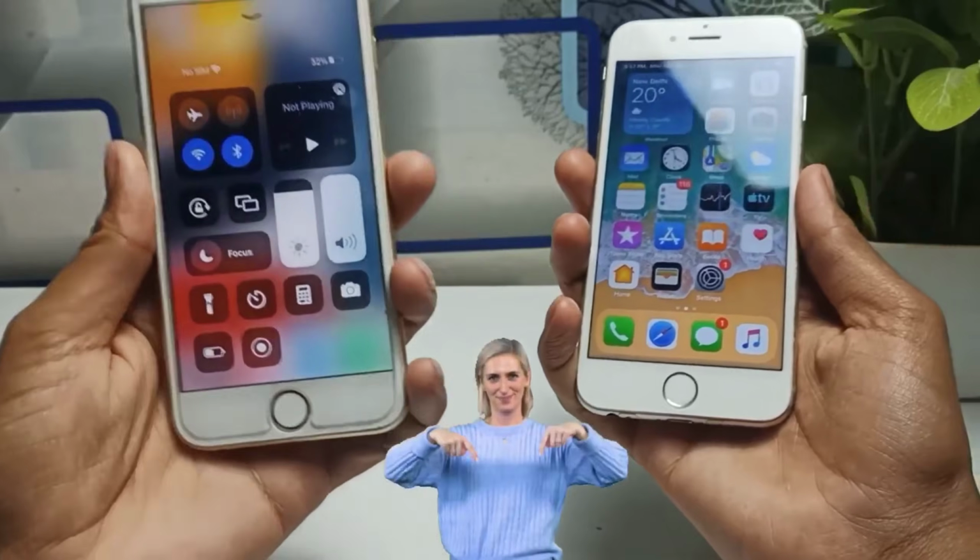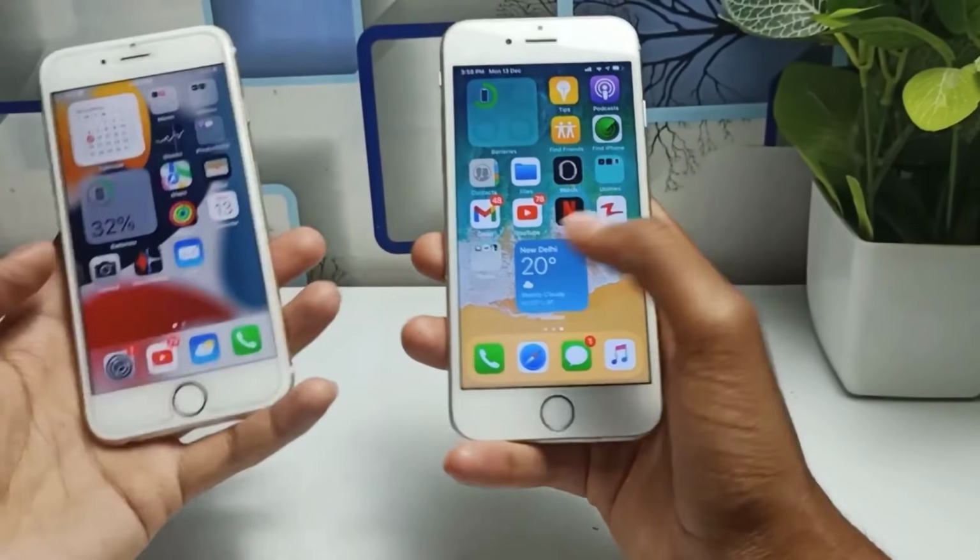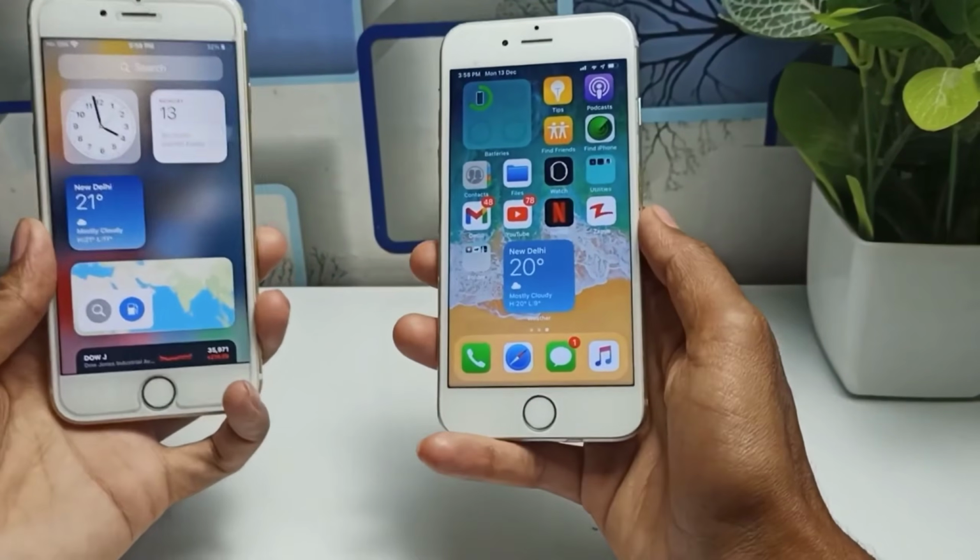This is the method. The link is in the description below, go and watch that video and install Cydia, then you can apply this. But if you are facing any problem related to your iPhone, then you can ask me in the comment box.